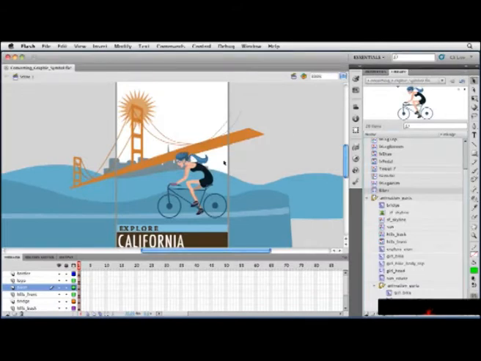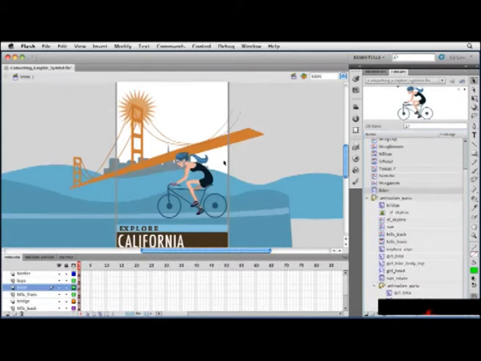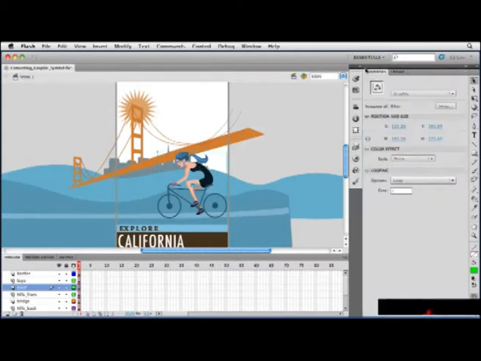So the biker is now a movie clip symbol. I mentioned earlier that you had to change the behavior as well. If you select the biker on the stage and go to the Properties panel, you'll see that the drop-down menu for instance behavior at the top of the Properties panel says graphic symbol.